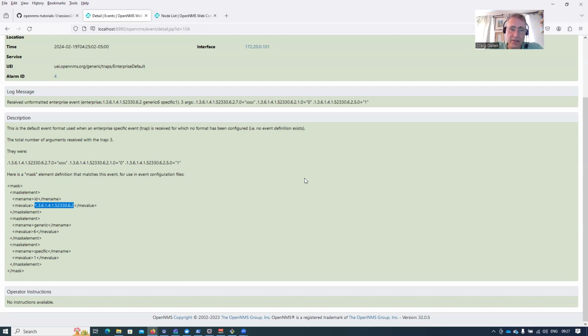It's to help you understand that there's a trap coming in that you don't know anything about. It gives you enough information to either go and find the MIB, because it gives you the OID, but it also gives you information that would allow you to create your own event definition for this trap. Sometimes you create traps, for instance, if you're using SNMP to generate new traps, you may not have a MIB for those traps. So you would still need to create an event definition for it. So yes, that's correct.